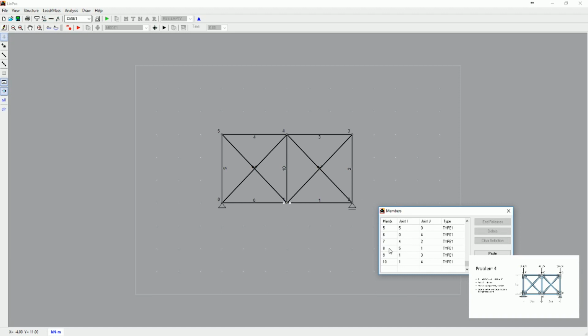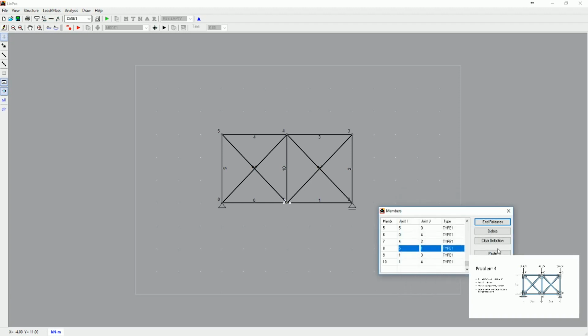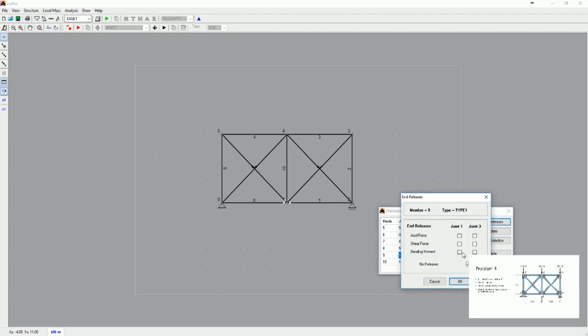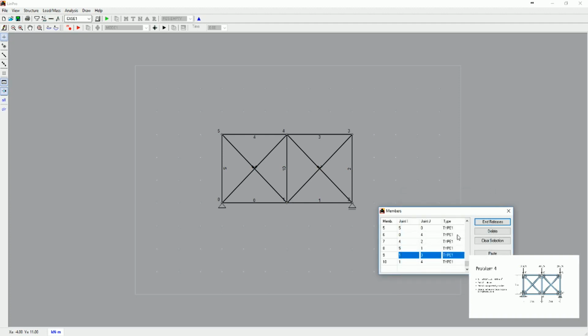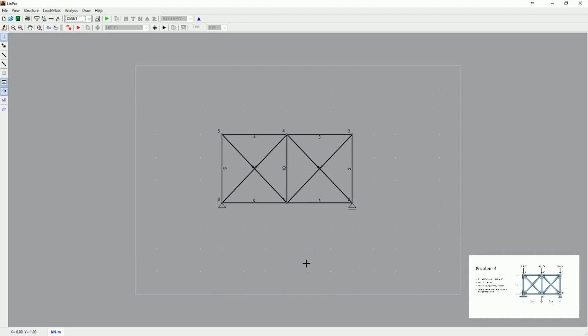Similarly, we select the other 2 elements and release the moment on joint 1, and also release on joint 1, and there you have it. Now we have created a structure with truss elements. To make this structure understand that we have created truss elements, we need to release the moment on all joints. That is why the only force that can be developed in those elements is the axial force, which is exactly similar to the truss elements.